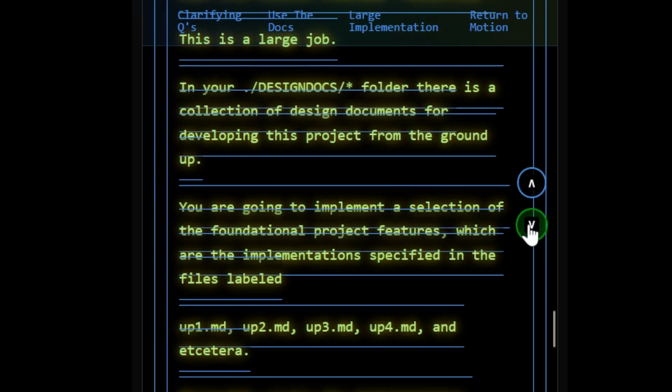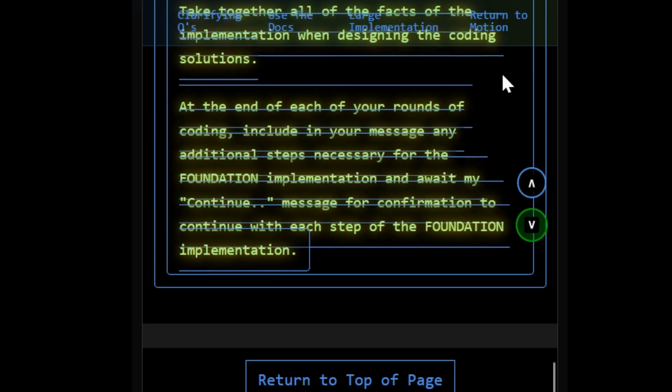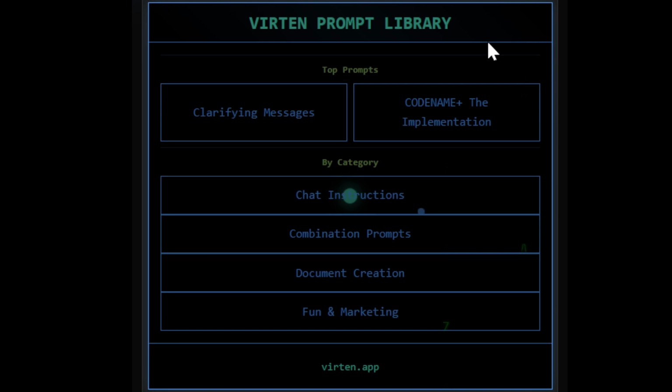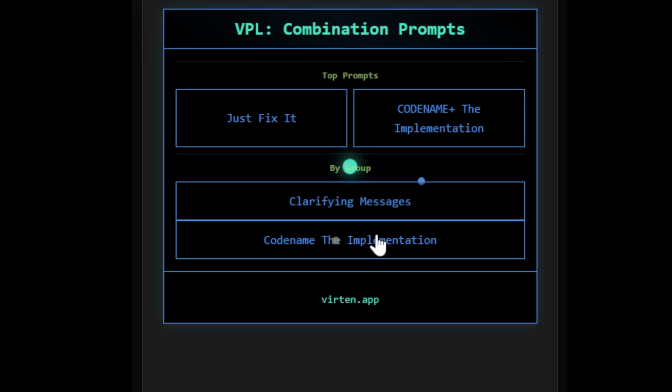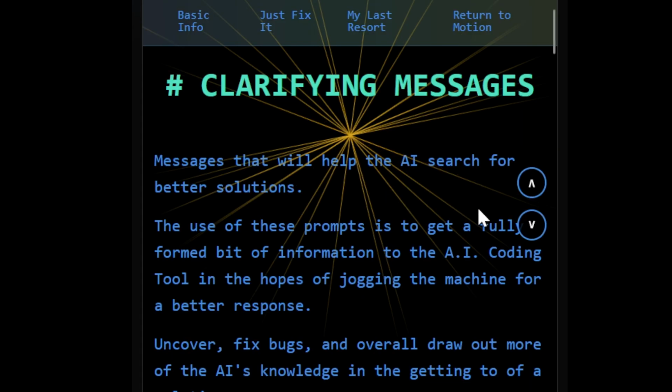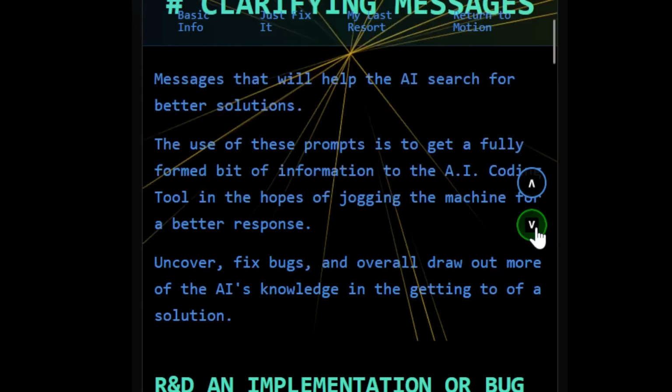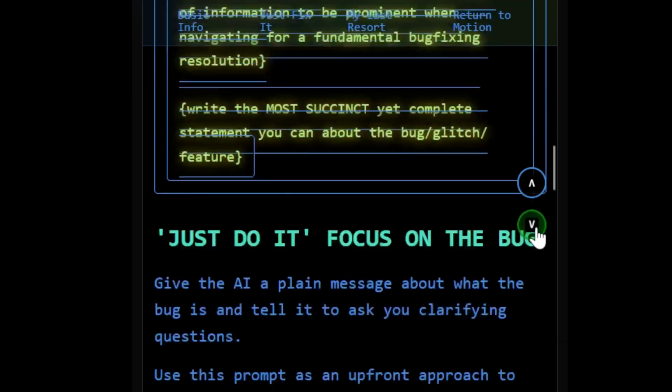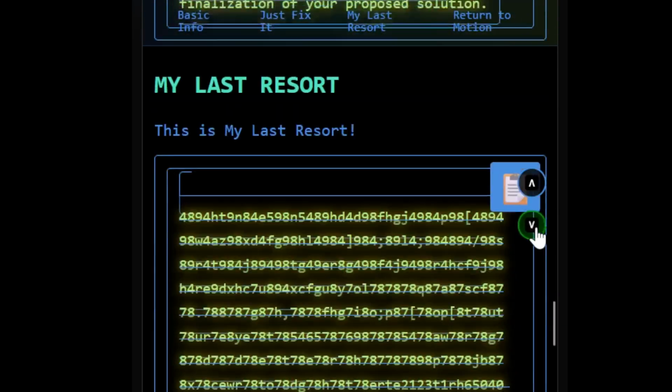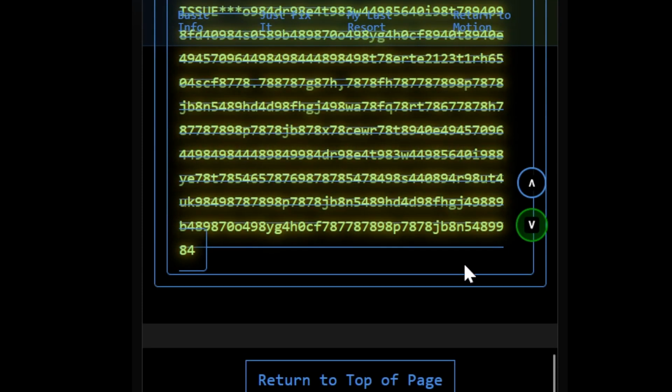if you get that brand voice prompt through the Virten Prompt Library in the Fun and Marketing section. And there's lots of other prompts just to help you code your software and develop things. This we see as the clarifying messages prompts. Powerful stuff.